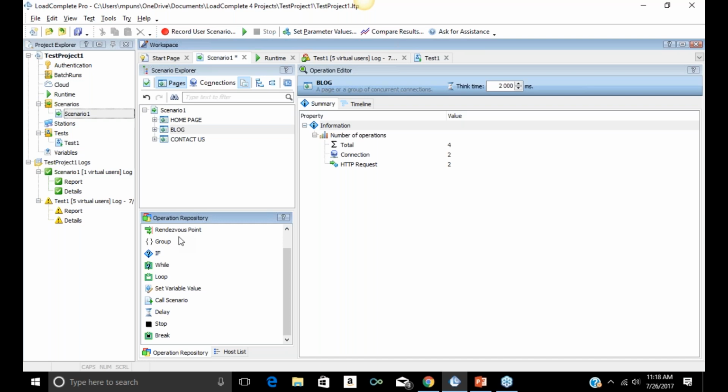But there may be times when you want to test that login function, for example, and you want all of them to do it at the exact same moment just to see what would happen. Or you may have some search functionality that you want to test, and you want to see what happens when a very large number of users do that all at the exact same time.